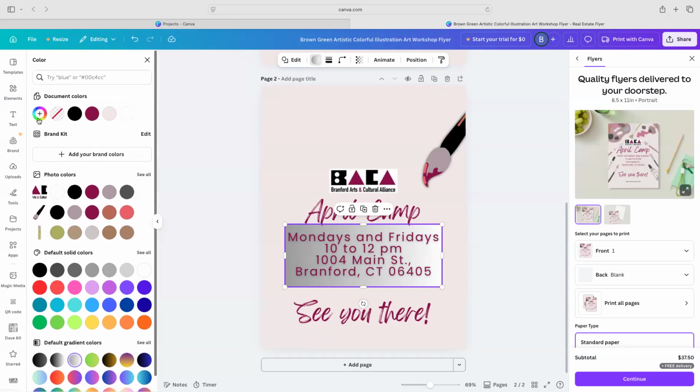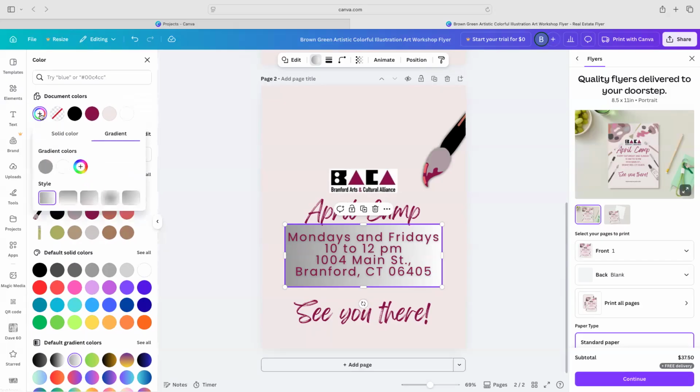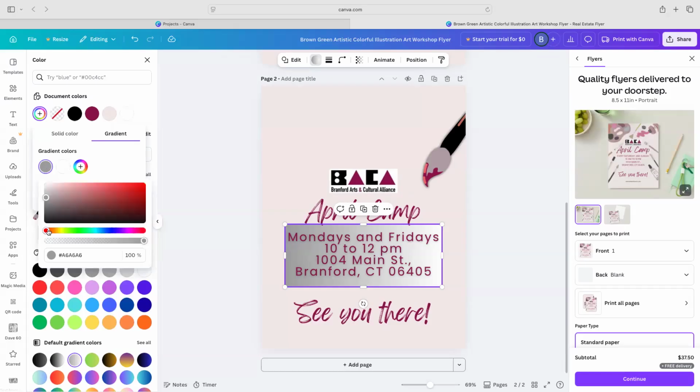I'm going to go to this little button here. And you see how it has my gradient colors? I'm going to click that gray because I want to keep the white how it is. I'm going to click that gray and I'm going to bring it over to the little pink. And I'm just going to make it a little pink. Right?